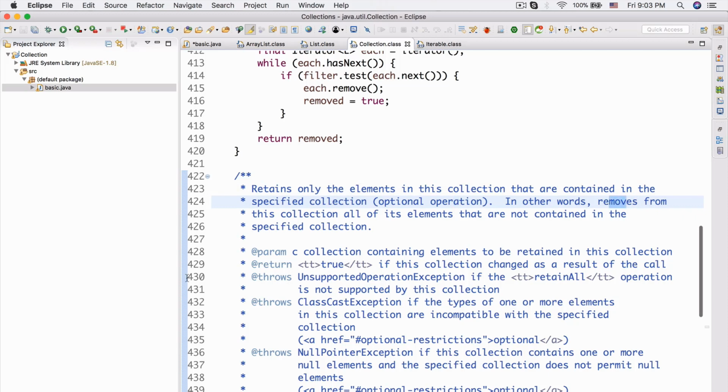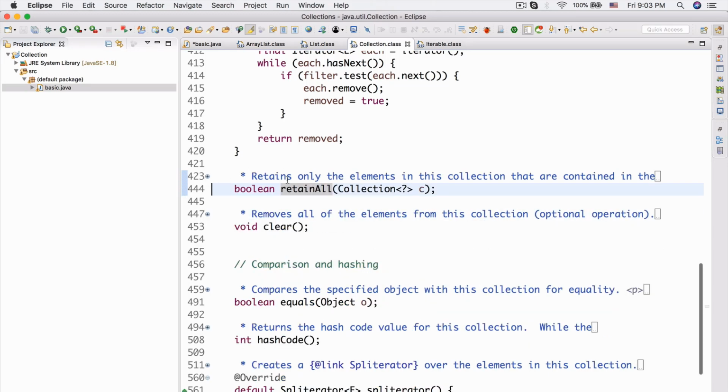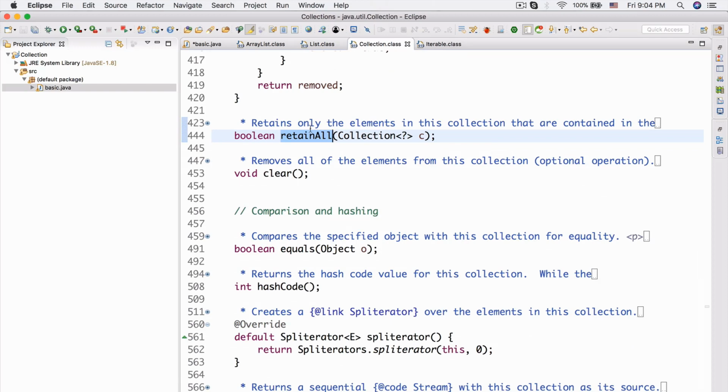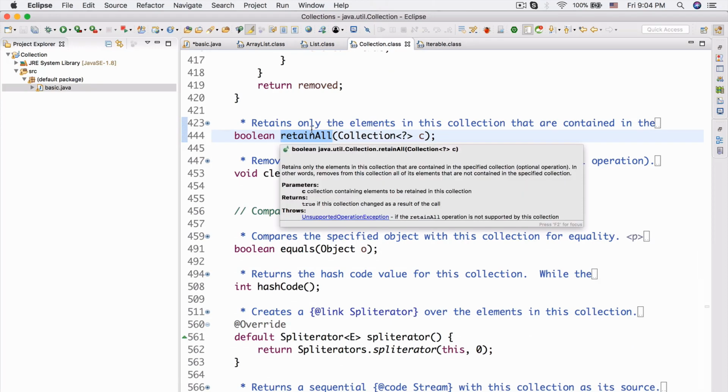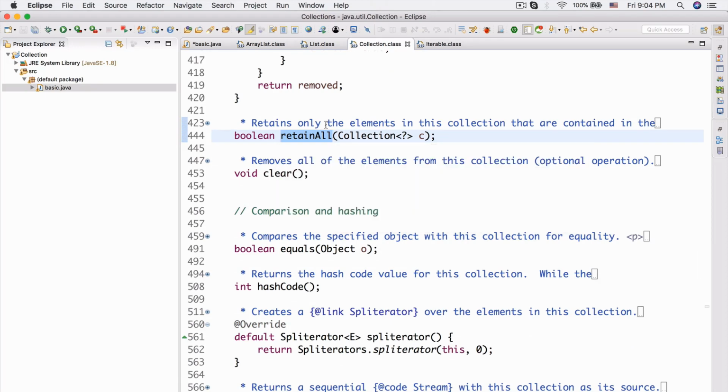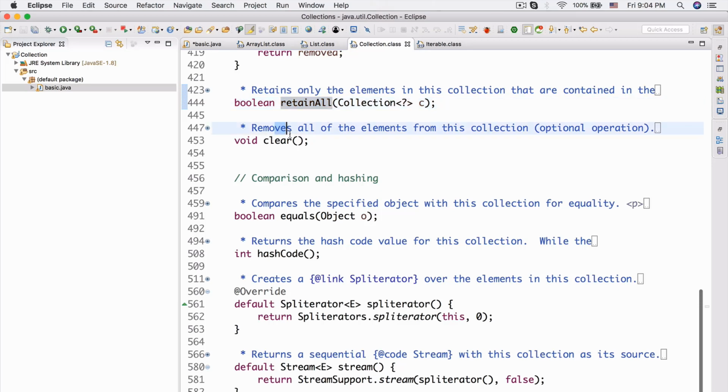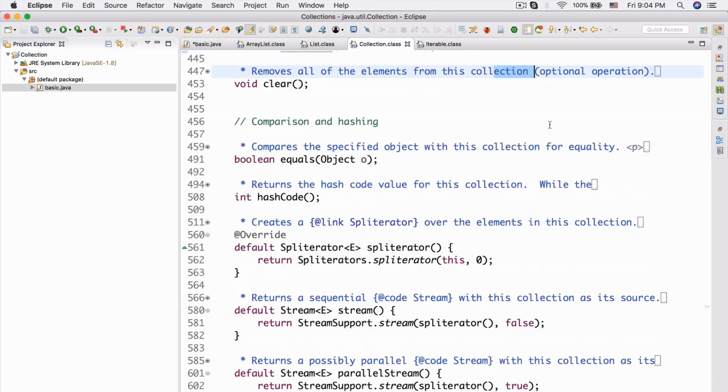In other words, it removes from this collection all of its elements that are not contained in the specified collection. So if it's not in the collection that we input into the method, it's going to go ahead and remove all the other elements. And of course, this isn't implemented. This is going to be implemented differently in each implementation. Anyway, then we also have clear, so this removes all the elements from this collection.